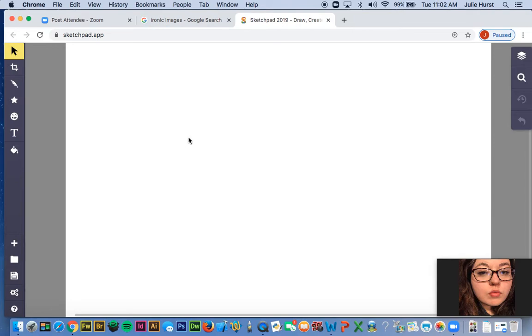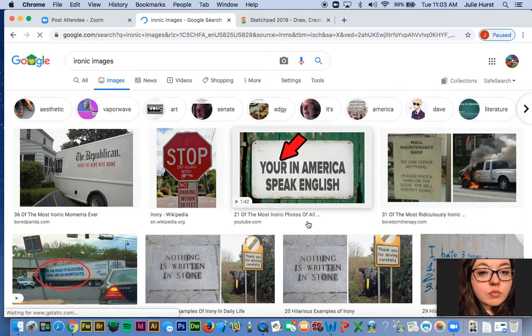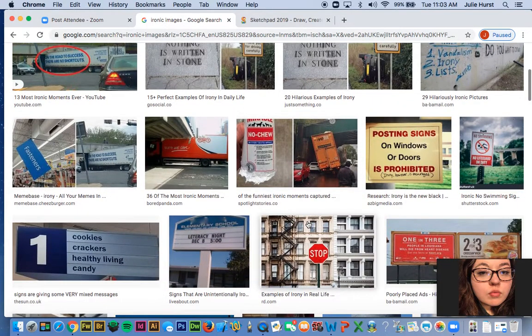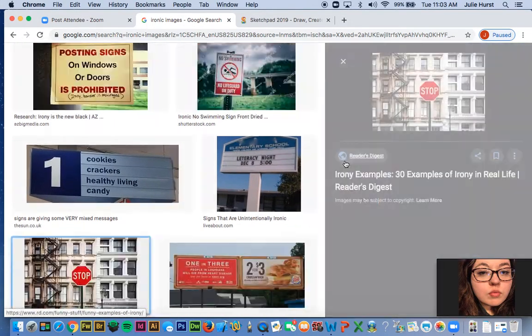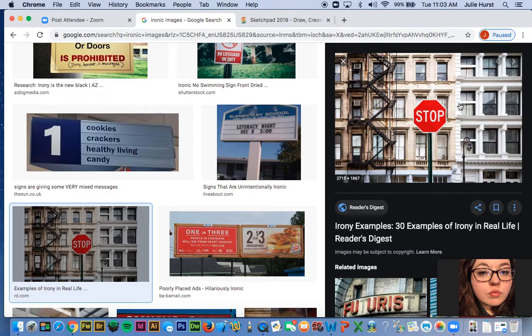Okay, the first thing I want to do is find an image I want to trace. And I've already kind of pre-did that. I went to Google and I just searched something random and went under the images. And I found this cool stop sign image that I really liked and I thought would be a simple image for me to trace for the first tutorial here.